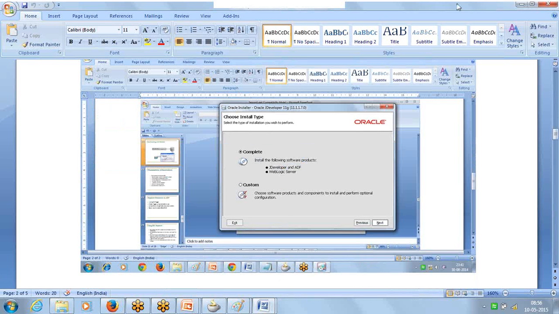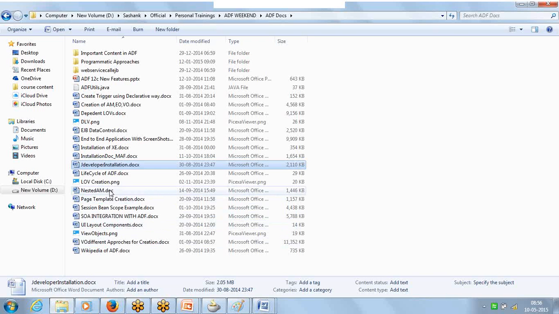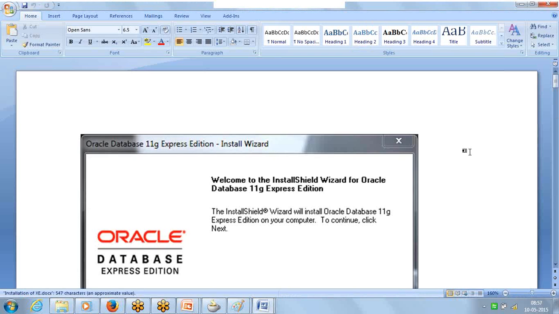So we'll be working on JDeveloper 11.1.7.0, because 11.1.7.1 is cloud based. It is a very huge application. Don't use that. Use only 11.1.7.0. The .1 version is for Fusion applications. So use 11.1.7, and I will be working on the XE database. I'll give you that also. One second. So I'll send you this also.